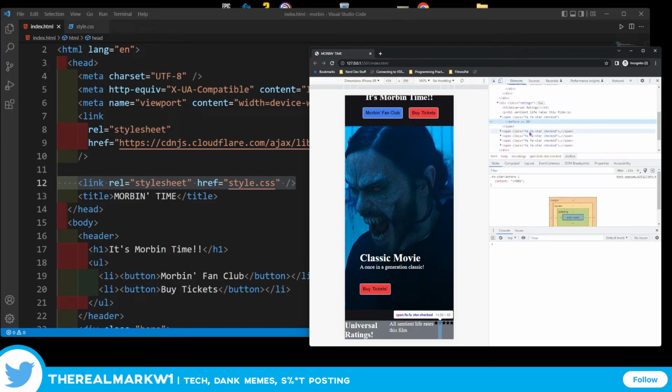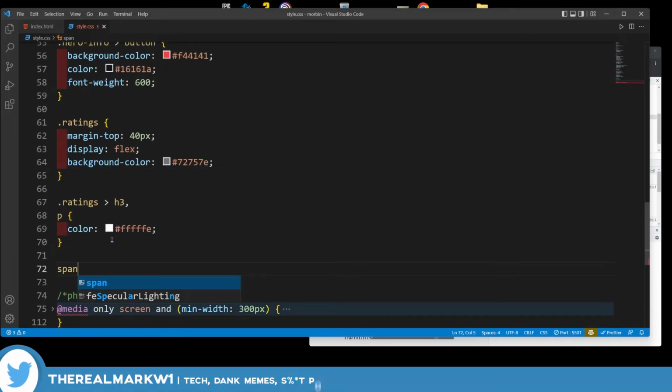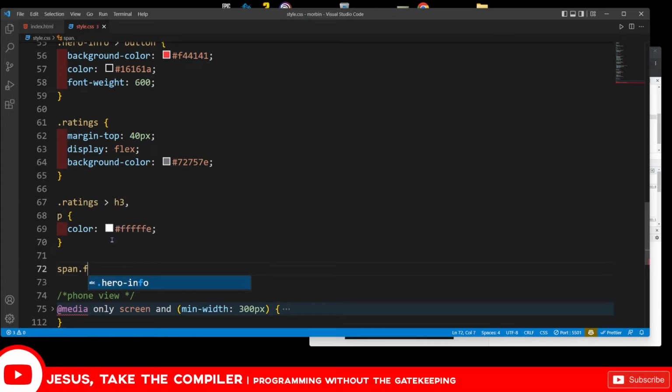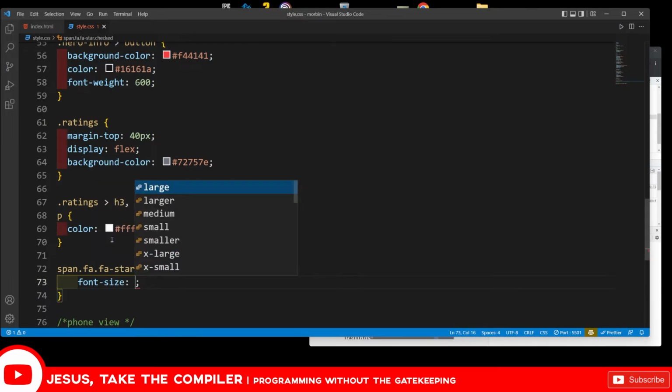I'm looking at this star and I see the class fa-star checked. So this gives me the ability to make some changes on any of these classes right here. And I think GitHub Copilot suggested what I'm about ready to show you, so you could play with it your own way. It suggested to me, and it worked, and it's not like I couldn't figure it out, span .fa-star.checked. So we're going to come in here and do a font size of 45 pixels.